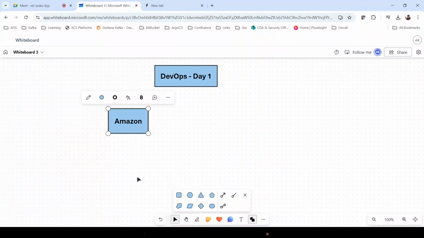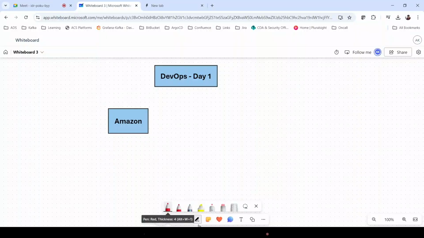In case you take an application like Amazon, it will have different components. It will have a cart. It will have a payment section.